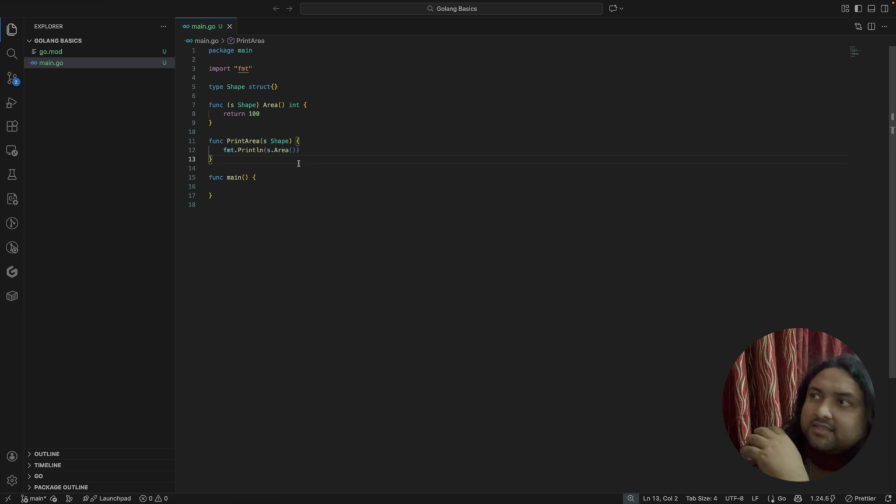Now I want to print the perimeter as well, not just the area, because every shape has an area and a perimeter. So what if I want to print the perimeter? Can I do s dot perimeter? No, because there is no method called perimeter that exists on the shape struct.